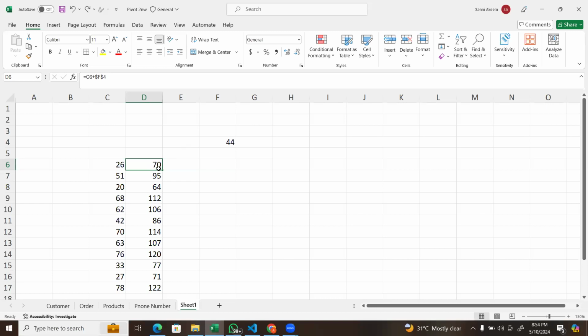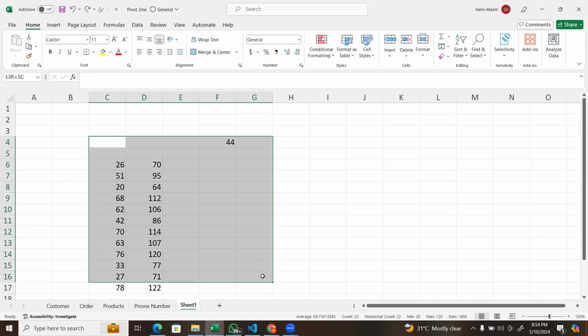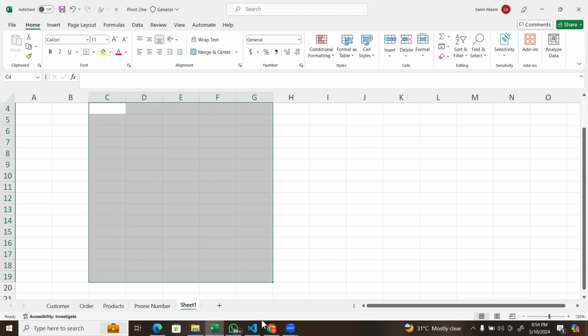So now a mixed cell reference means you are locking either your column and you are unlocking your row, or you are locking your row and you are unlocking your column. That will call a mixed cell reference. So now let's put that into action.